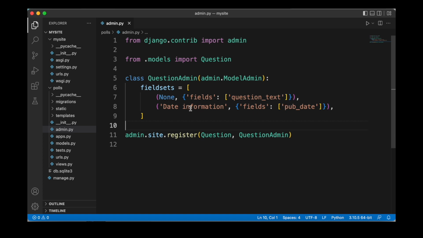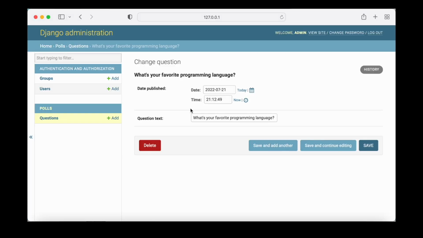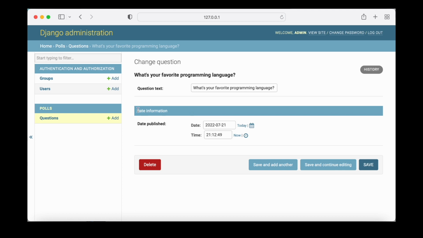And the first entry in our tuple basically defines the name of the group of fields we are displaying. So if we switch back to our admin page here and reload the page, we can see that the date information now is displayed as its own group. And under that, we have the publication date information. So that can be really useful, especially if we have a lot of attributes and we want to group them properly.